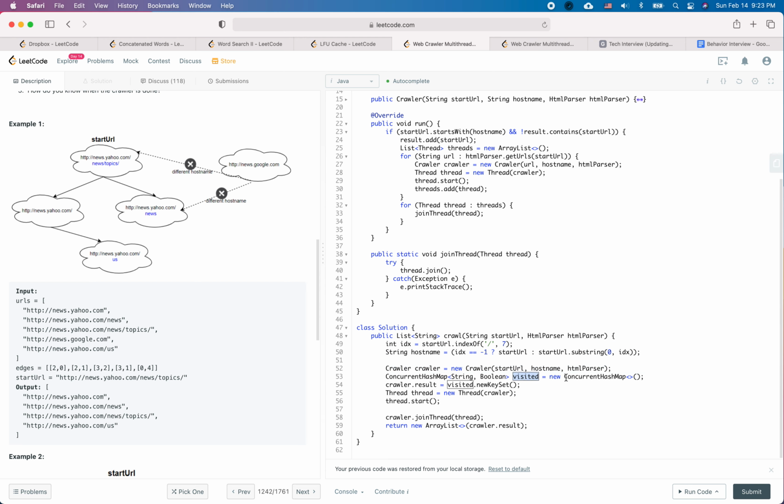We initialize the visited set. You notice that we have the concurrent hash map, which is a thread-safe hash map, and then we generate the hash set from the map. And then we start a new thread, and then we join on the new thread. After it finishes, we return crawler.result. So that's essentially how we implement this in the multi-threading context.